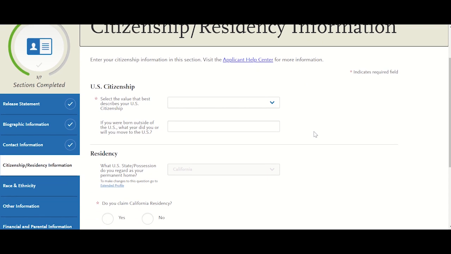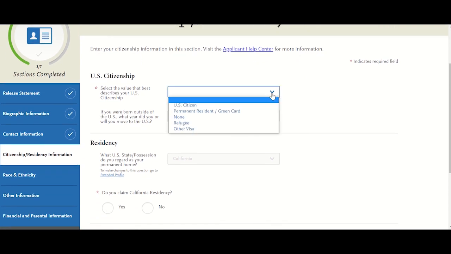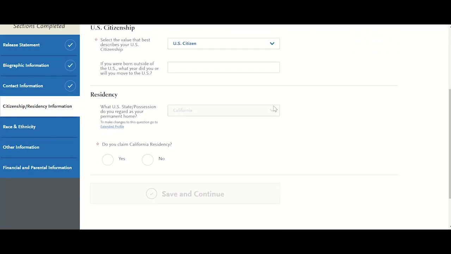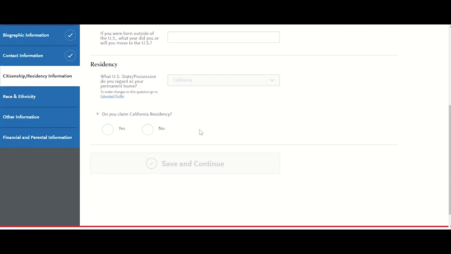Here, you will select the value that best describes your U.S. citizenship. If you are born outside of the U.S., what year did you or will you move to the U.S.? What U.S. state or possession do you regard as your permanent home? Do you claim California residency? If you select yes, you do.